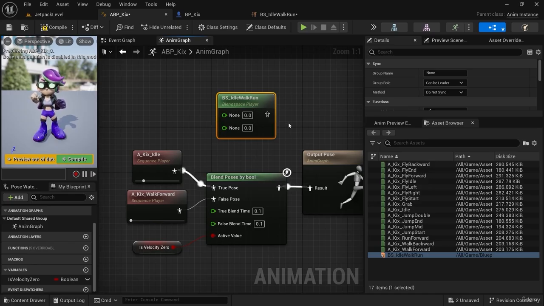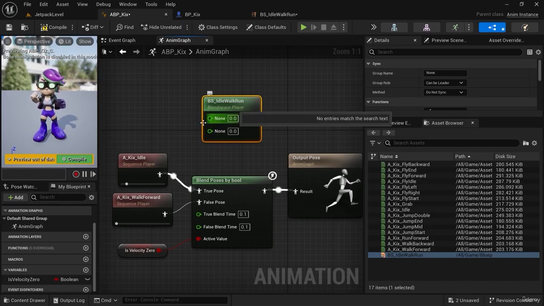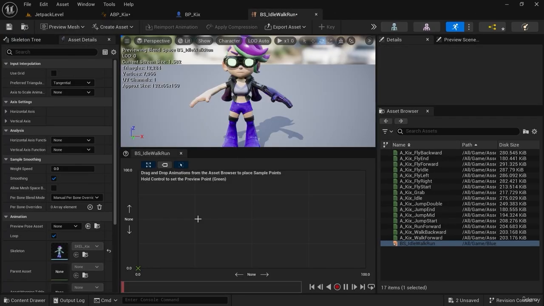And this blend space outputs an animation pose that we can hook up to our output pose. Now, what are these inputs, both called none? Well, if we go back to our blend space, these are the axes on our grid. We have a horizontal axis, that's the first none, and a vertical axis, that's the second none.